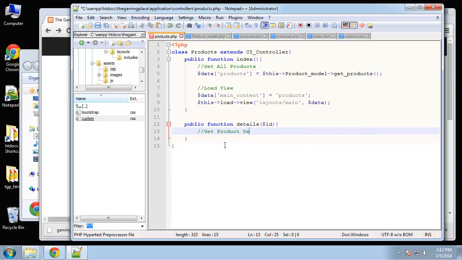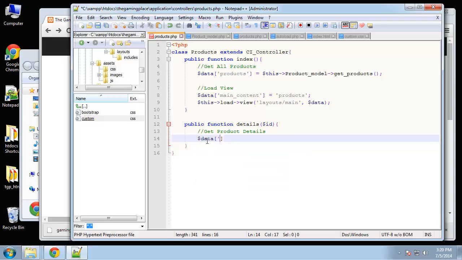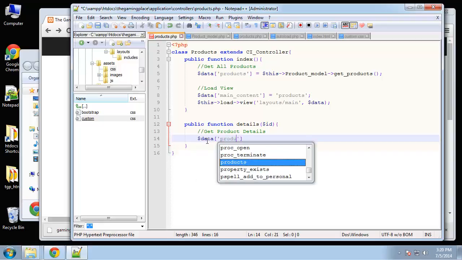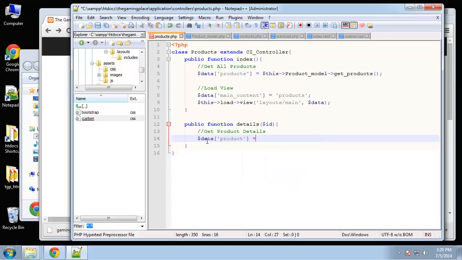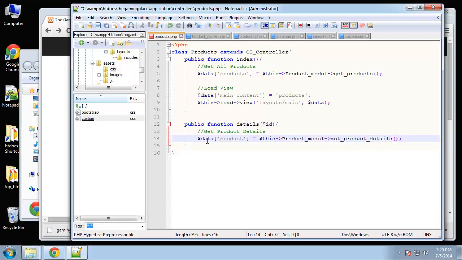Say get product details from the model. So we're going to create a value in our data array, and we'll give the key product, and then that's going to go to this product model, and we're going to create a method called get product details, and we have to pass in this ID to it. So then when we get that, we're just going to load a view.